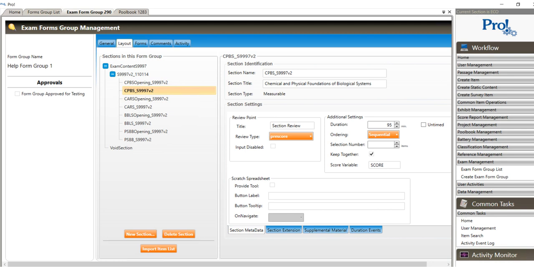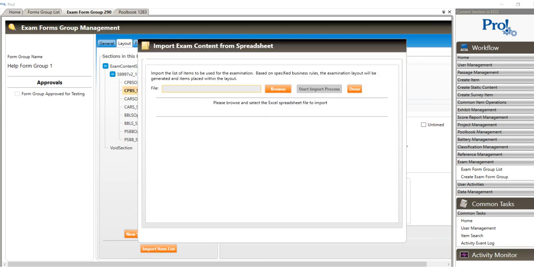Just take note that if you do re-import the item list, it's going to overwrite the current section, so any changes you might have made will be overwritten. It will also create new pool books with a new timestamp and associate those to the newly imported sections.